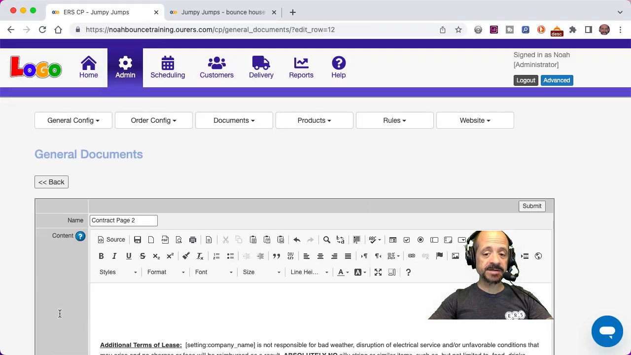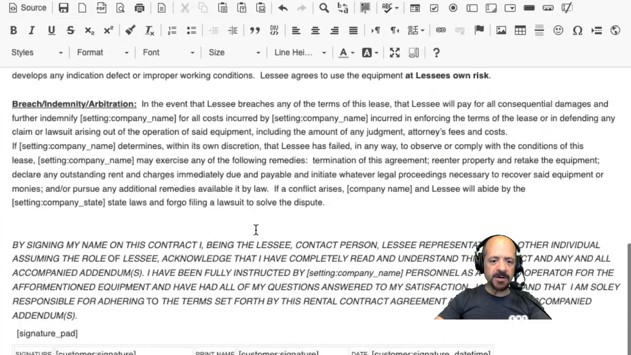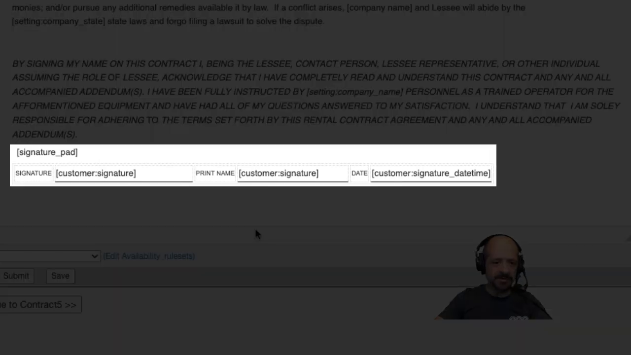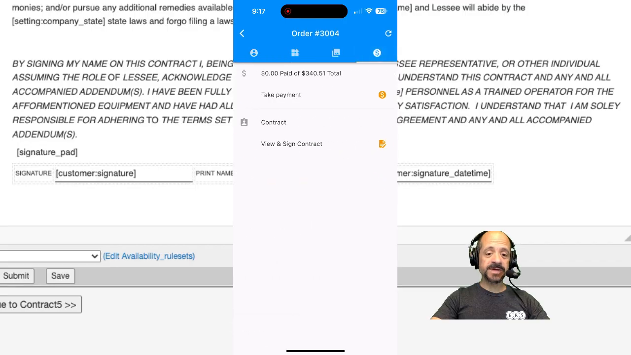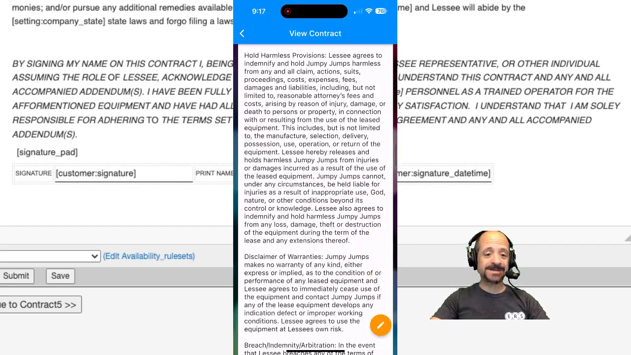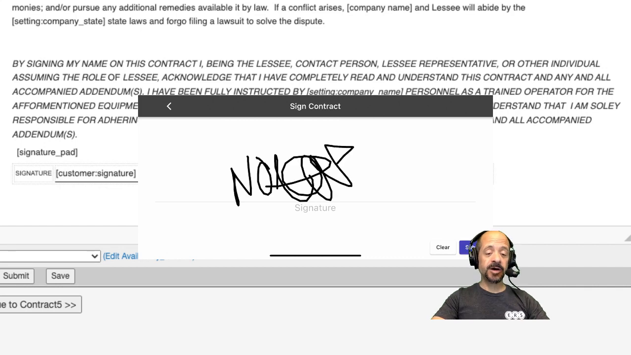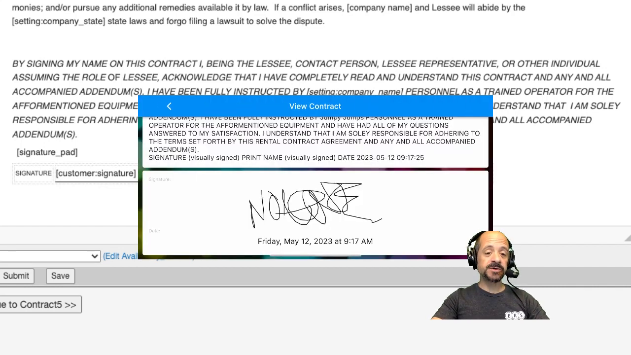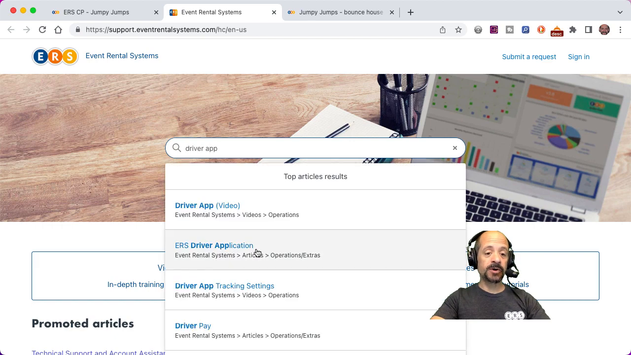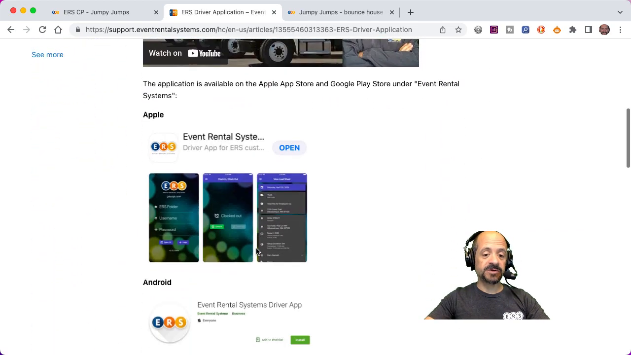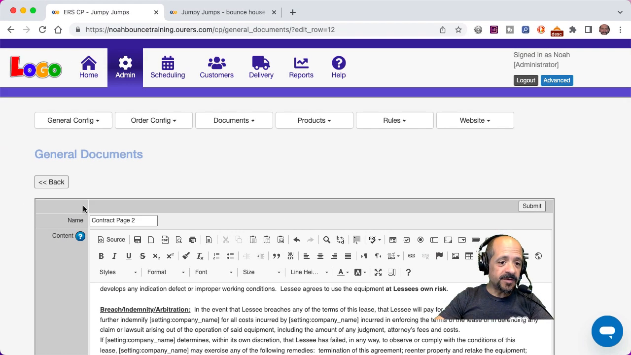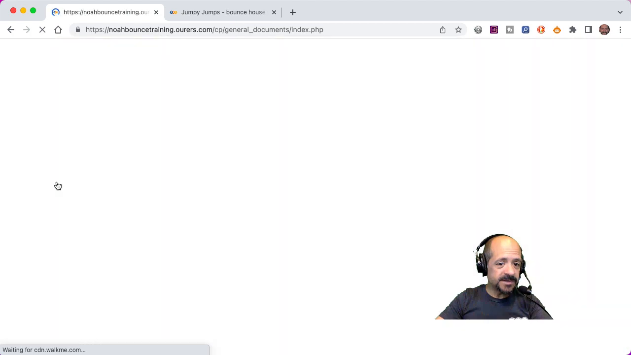Now, specifically with respect to Contract Page 2, just make sure that at the bottom of the document, you leave all of these merge fields in place. These merge fields are what enable your customers to sign the document. They can sign it on any device, a phone, a tablet, a desktop, a laptop, but those merge fields need to be in there in order for this to be a signable document. And by the way, you can use our free mobile driver app to pull up the contract at the event for any customer who hasn't signed their contract ahead of their event. So I encourage you to look for our driver app tutorial in the knowledge base for instructions on how to do that. So feel free to edit the Contract Page 1 and Contract Page 2 documents.